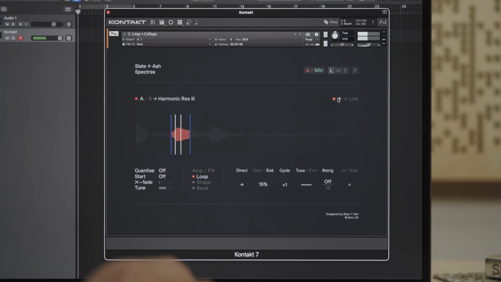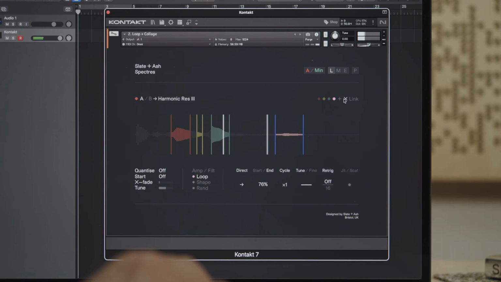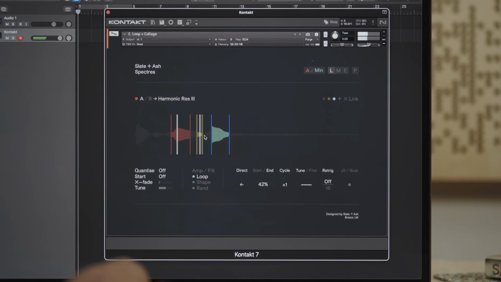Up to 5 loops can be added, with each represented by a different colour. They're automatically stitched together following the sequence of colours in the top right. It's like cutting up a reel of tape into multiple splices and then rearranging them. But here, you can click on any of the splices to take you into its own set of unique parameters for further manipulation.